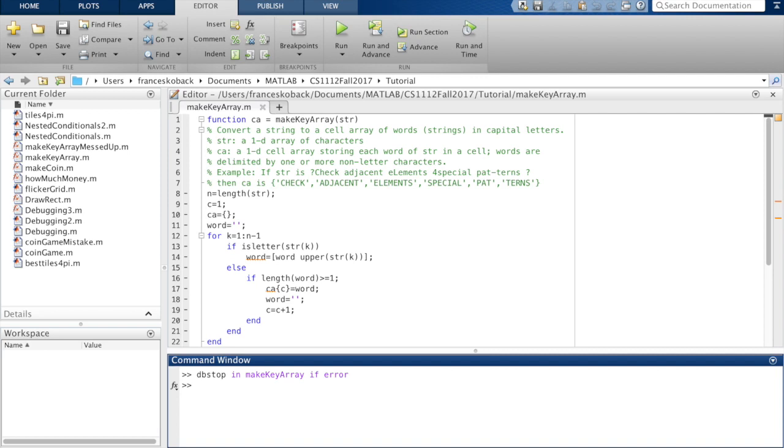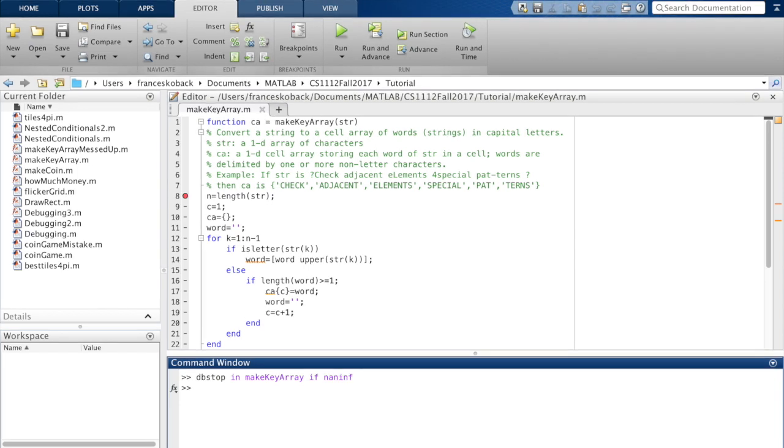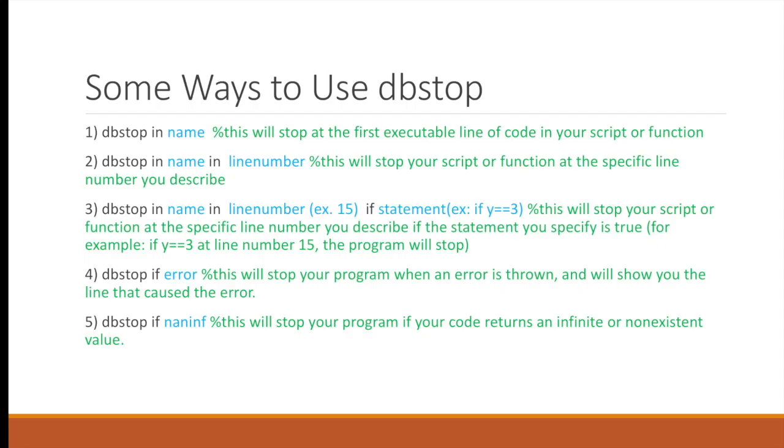We can also write dbstop in name if error, which will set a breakpoint that pauses the execution of the program when there is an error. We can also say dbstop in name if naninf, which will stop the execution of the program whenever it returns a value that is either infinite or non-existent. So those are 5 ways we can use dbstop to set breakpoints in our code, and you can always type in the command window help dbstop if you want any more information about dbstop.